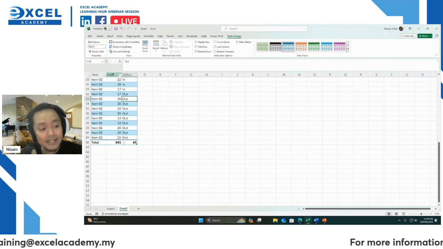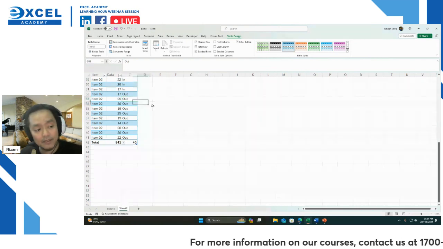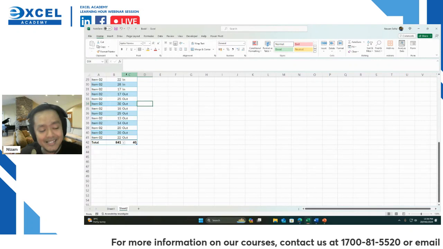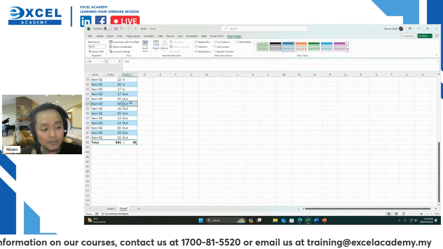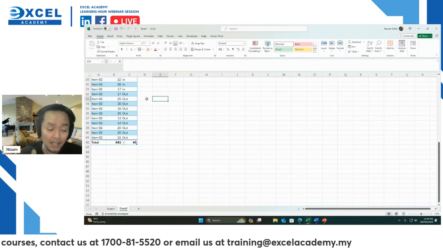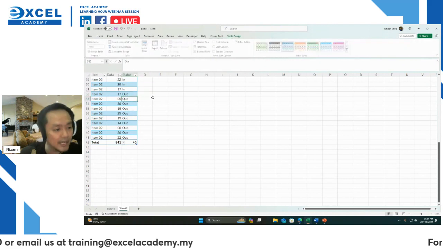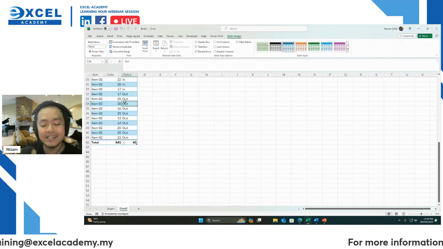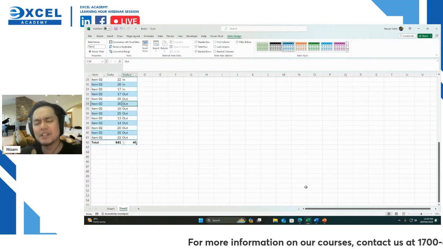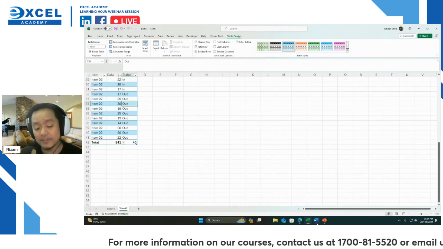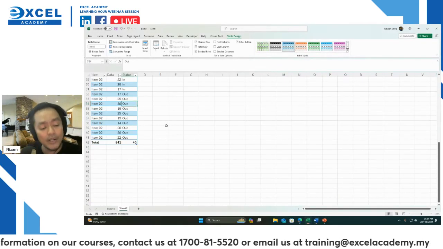Now it shows item, data, status, D, E, F. If I get outside of the table, you see the heading changes to become A, B, C. If I click inside, item, data, status. If I click outside, ta-da! Inside, outside, inside, outside, you can see the difference. I don't need any freeze pane or any repeated header like what we have done in Microsoft Word. Yeah, it has its own advantages.